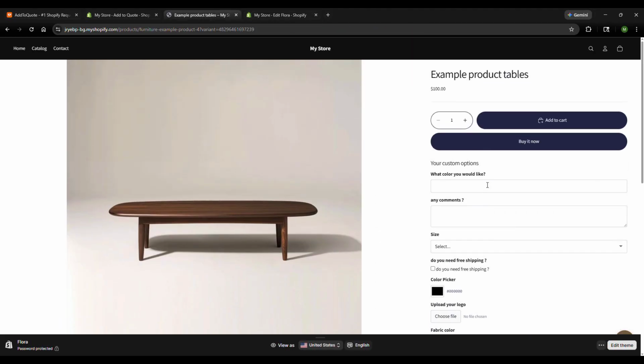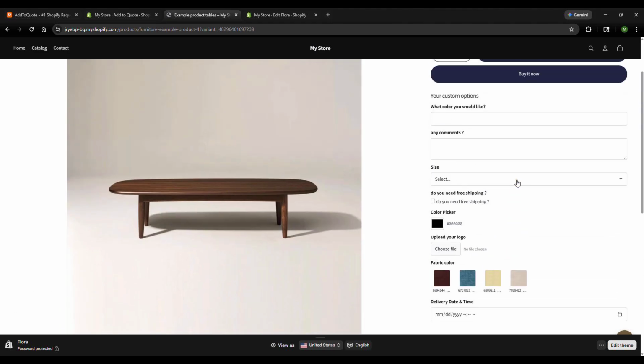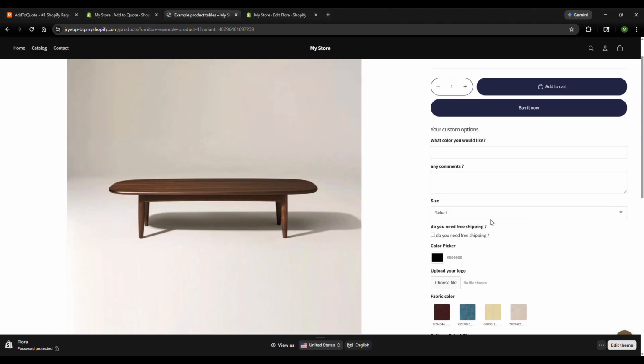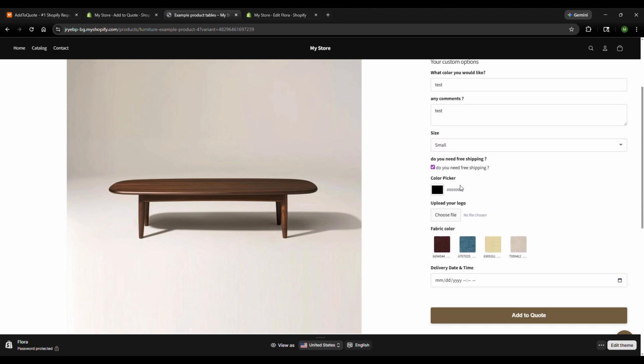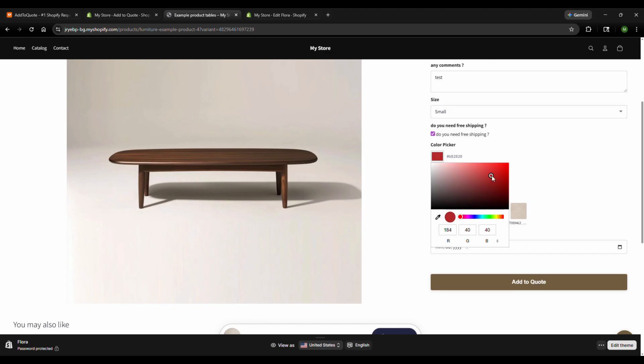I'm gonna go back here. So I have my item here, and I have all the information there. This field can be anything, so you can imagine what you can do with this. Size small, yes. Color picker, you have an unlimited way to have colors. The customer can choose the specific colors.